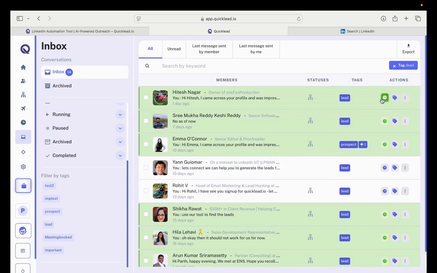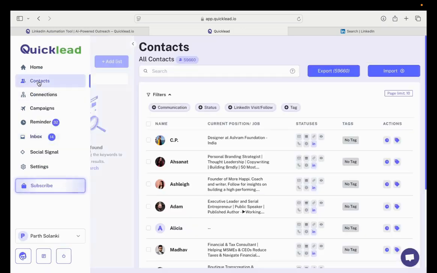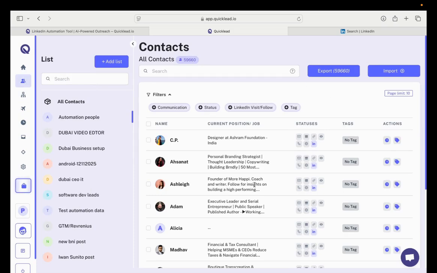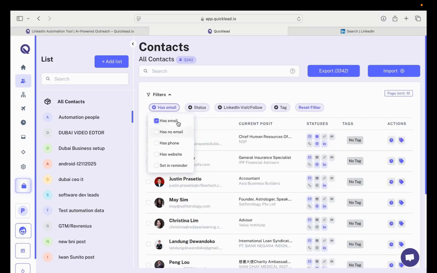Both options are available on every screen. For example, after importing all the contacts from LinkedIn, we can perform the same actions. This is the contact page, where we can see all our extracted data. We can select and apply different filters too. Let's filter out those who have these emails.